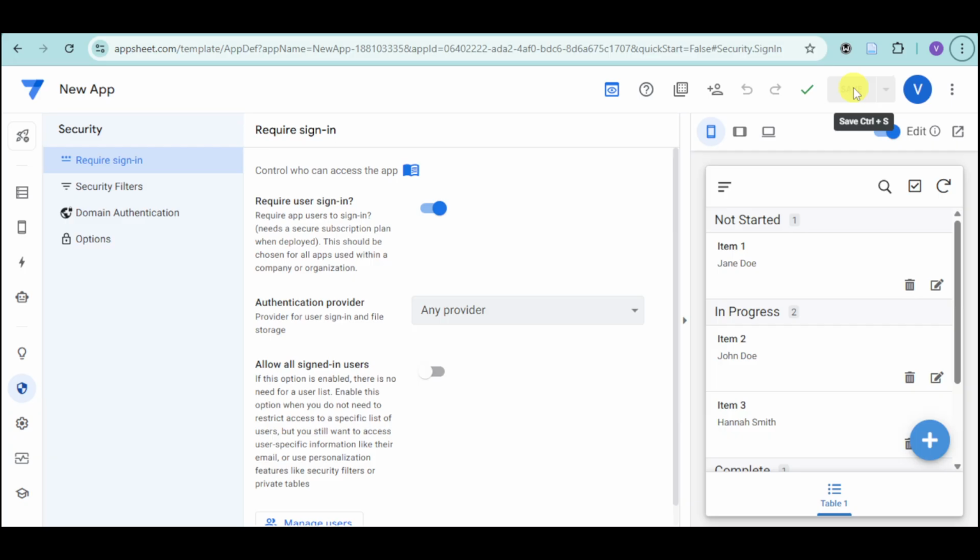And that's how to create login in AppSheet. Perfect for securing your app and managing your user access.